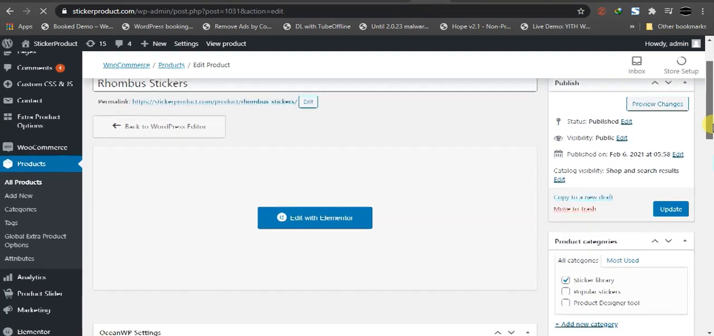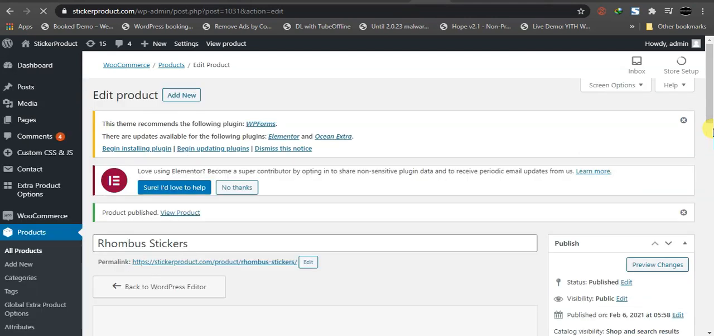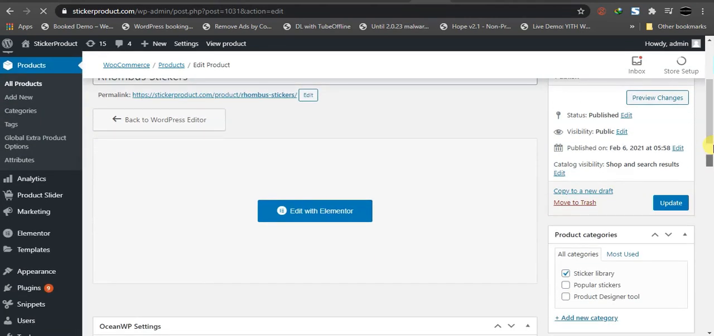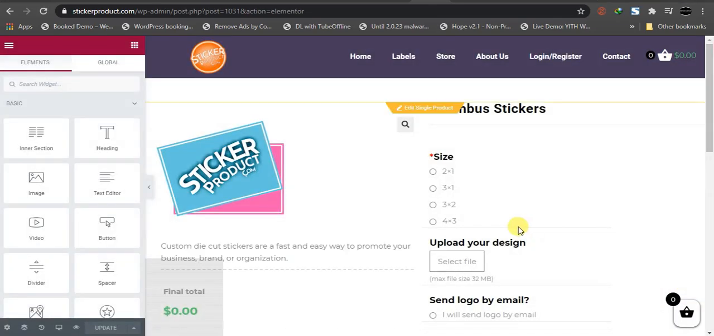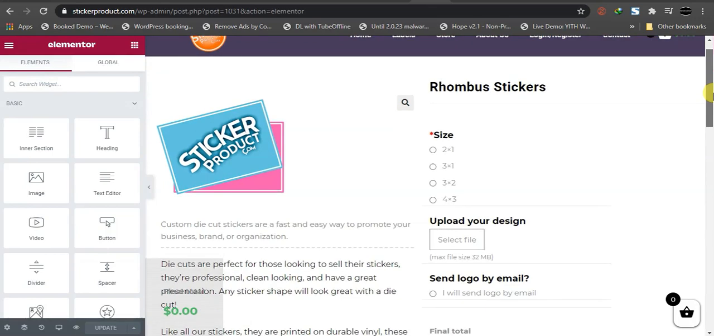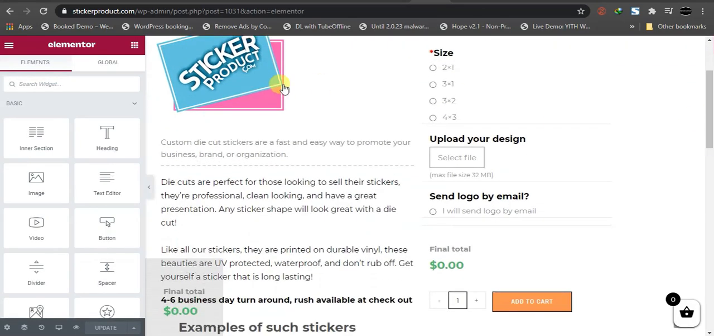Don't forget, we have not yet entered the description. The description is actually there by default because we actually duplicated this product. So if you want to edit the description, just click on edit with Elementor. The page will load up. Wait a moment. Okay, now we have the page.